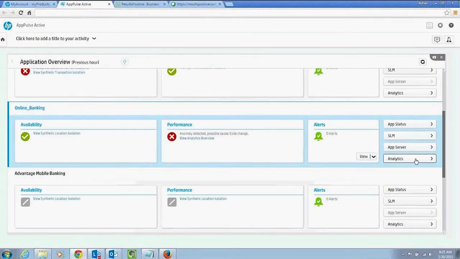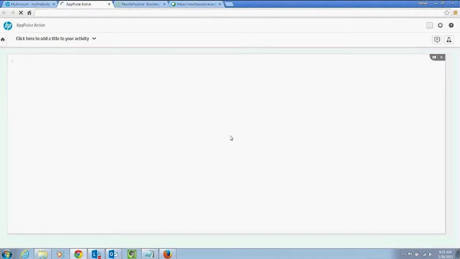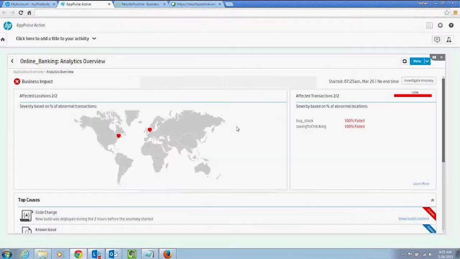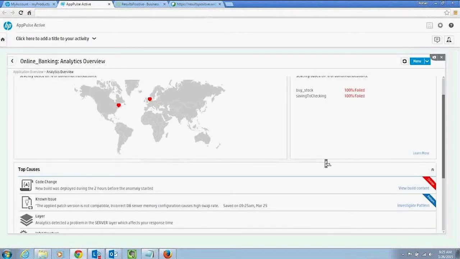Okay, let's move on to the analytics component. Analytics does predictive analytics, and on the top summary page, you would see that it has identified that these are the two transactions, buy stock and saving to checking, which are 100% failed. These are really the affected transactions, and they have a business impact. And this is impacting both locations. It's not just one place, but both locations where you have this application.